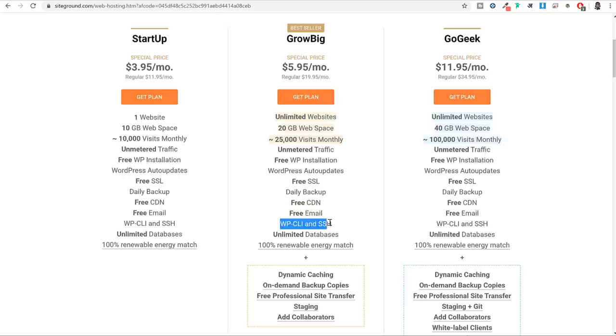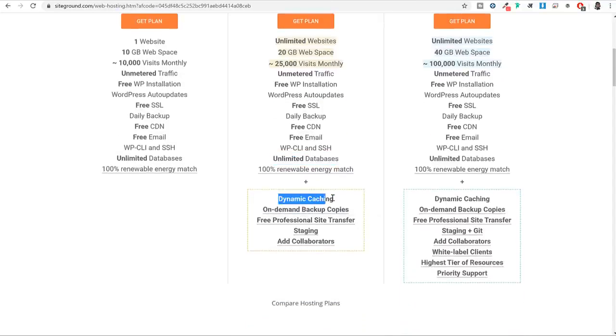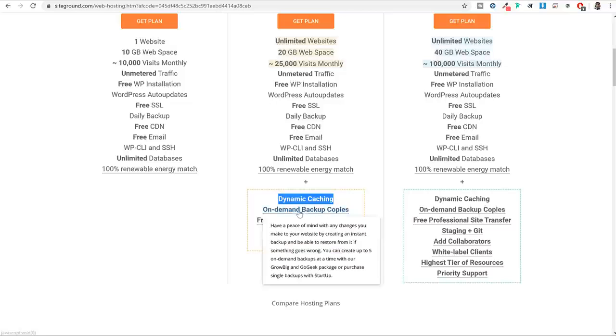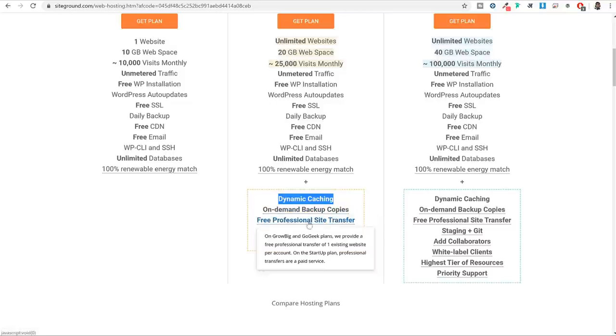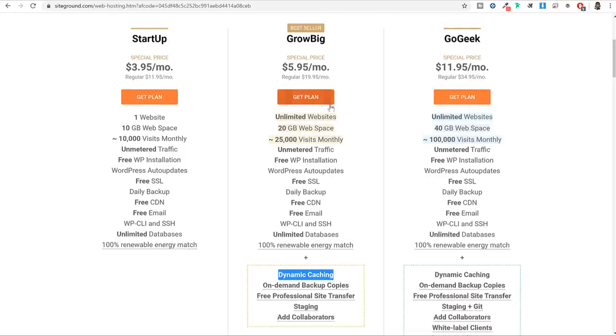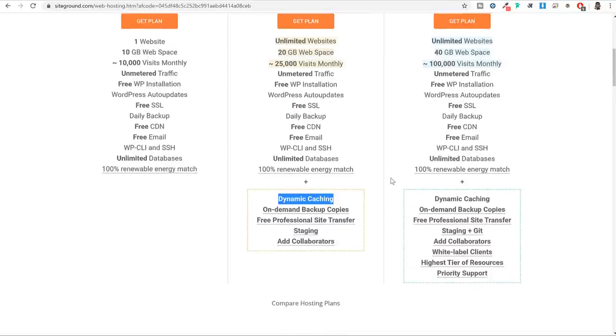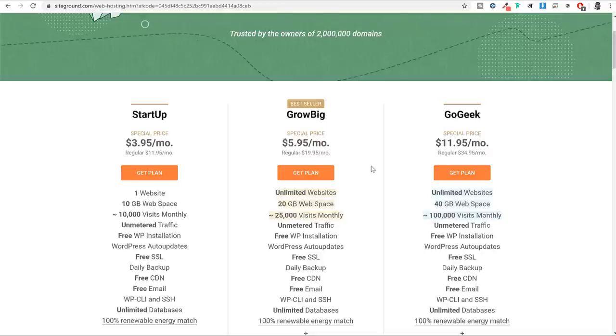We also get WP CLI and SSH support. We have unlimited databases. We have dynamic caching to further improve the speed and performance of your website. You have on-demand backup copies and free professional site transfer. So if you're using some other hosting and you're not really happy with that, you can contact them. You can purchase any plan and they will transfer your website from that hosting to SiteGround for free. So there are a lot of features available.